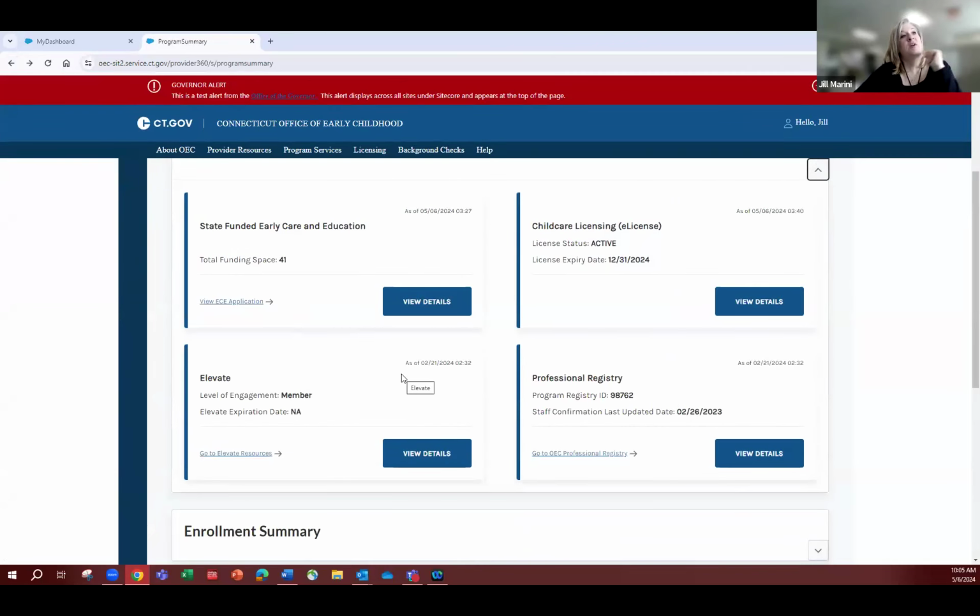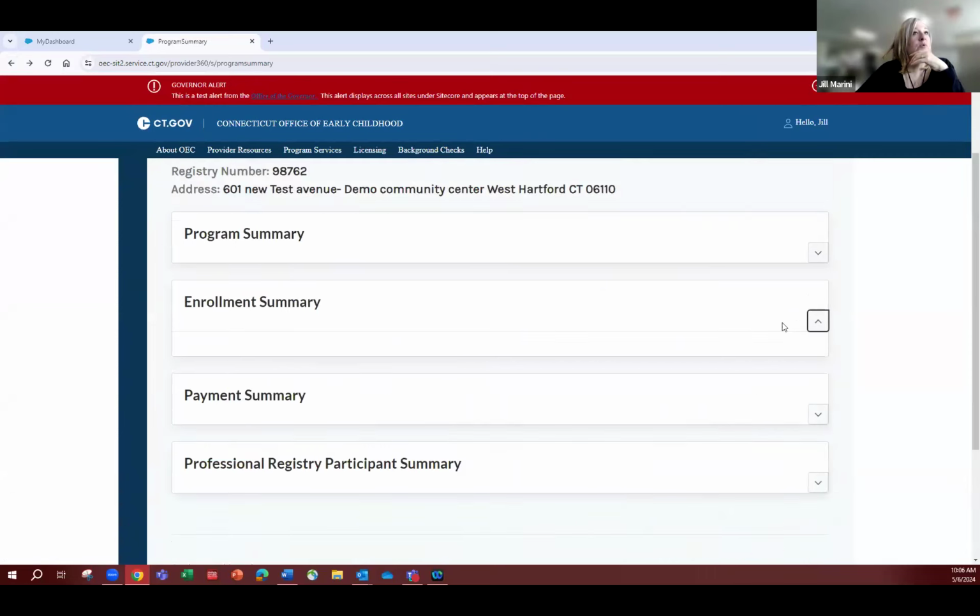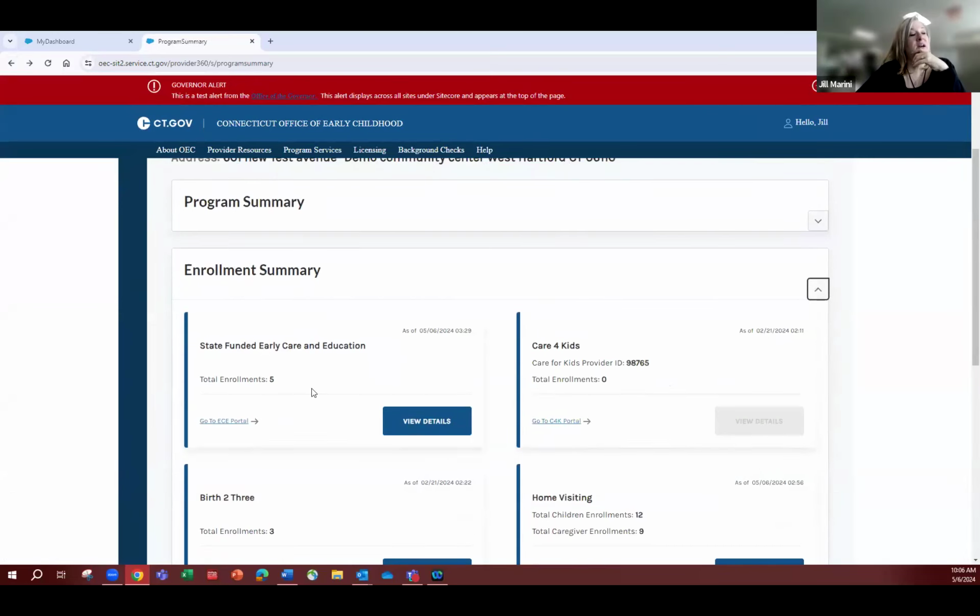Elevate, I'm not going to touch that one because my friends at Elevate are going to touch it later. Again, you're getting the 15-minute spiel that's normally an hour. The professional registry, if you go into there, it'll list your registry ID for your program. It will list your QSMs, your NIAC number, all of that information that you can see when you log into the registry. Under enrollment, we have state-funded care and education.